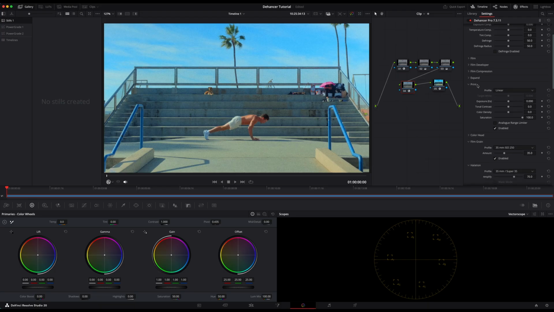Now let's move on to the print module. Again, make sure it's enabled. The print module here is huge because in the real film world, you shoot on negative film and then that negative gets printed onto print film for projection. The print film stock has its own color science and characteristics, so this module emulates that second step.